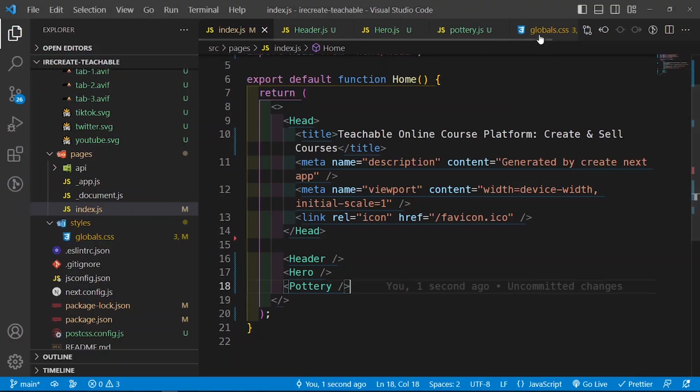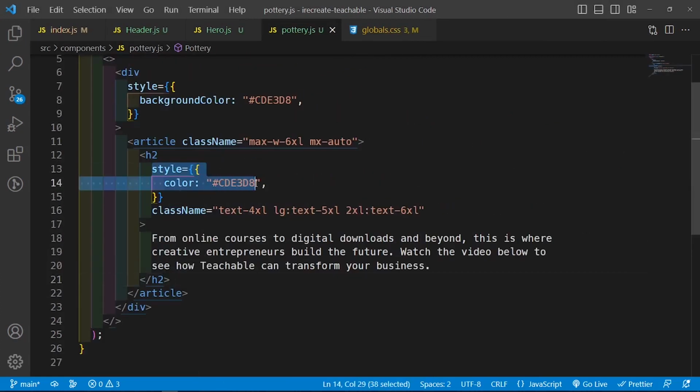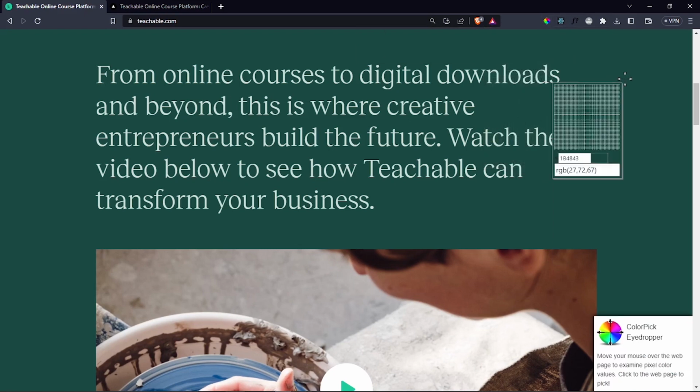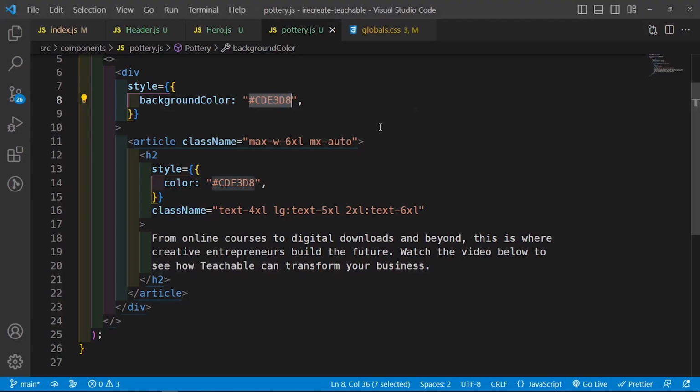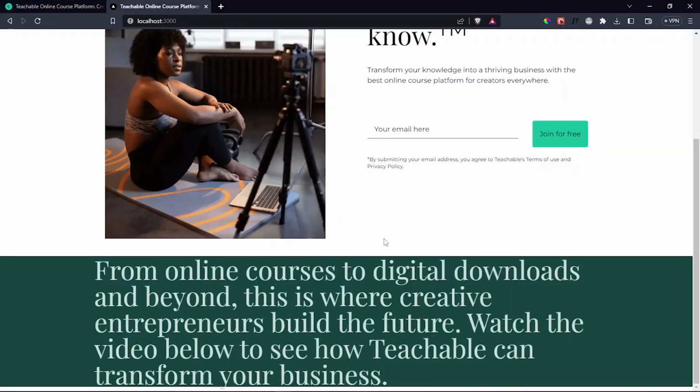Did I mix up the styles? The color for this is going to be this. Oh wait, I did copy this one. That is the one that is wrong. So let's grab this again, this color, copy, and then paste it here. And then let's see. There we go. And then once you have that, consider this is what we have.